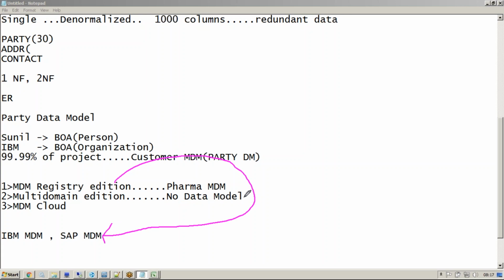Informatica MDM is unique because it's software that provides true multi-domain. Other vendors like IBM MDM and SAP MDM are not true multi-domain. That's the reason they come with a data model. The problem is, if you want to go multi-domain, that's a headache with these tools. It's very difficult to stretch, and you need to purchase separate products.